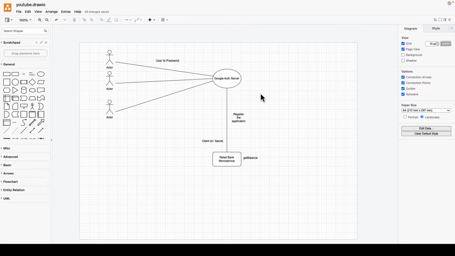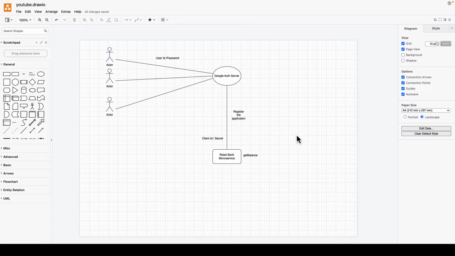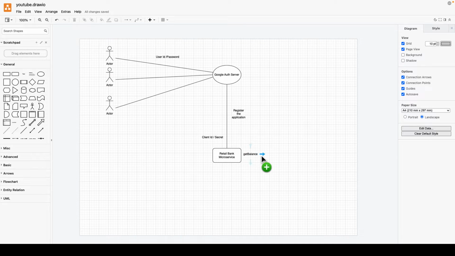So let's do it. We will capture from Google the name of the user, and we will show that, hey, your balance is this. This is a dummy endpoint we'll create, but our focus will be how to integrate the Google Auth server to secure a microservice application. So without wasting much time, let's start the coding.